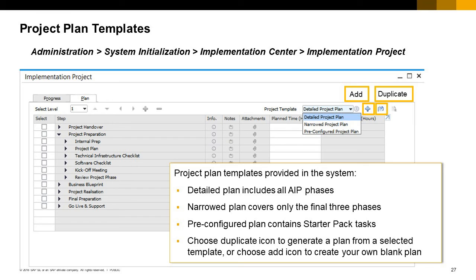Pre-configured project plan. This plan contains the necessary tasks to manage an implementation based on the entry-level SAP Business One starter package. The project plans are designed to be used as templates. Open a plan template and select the duplicate template icon to generate a new plan that you can edit. The new plan has all the tasks from the template.